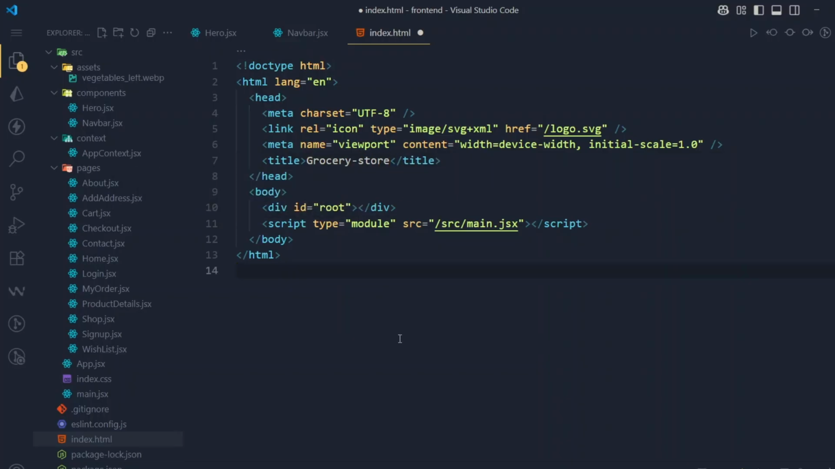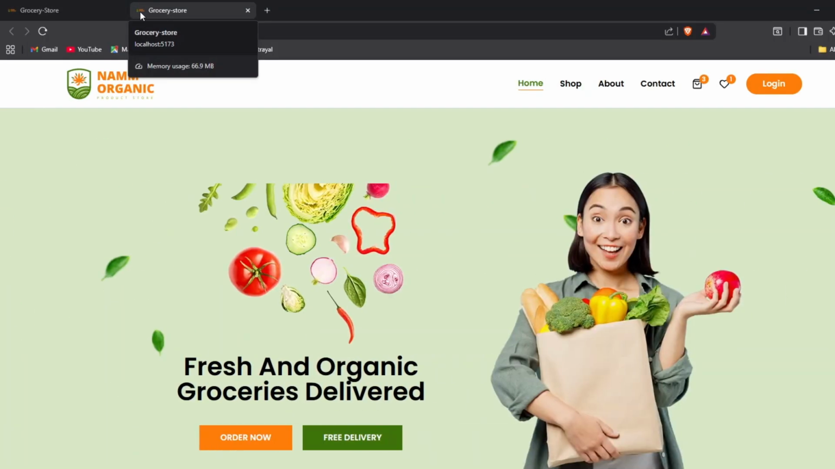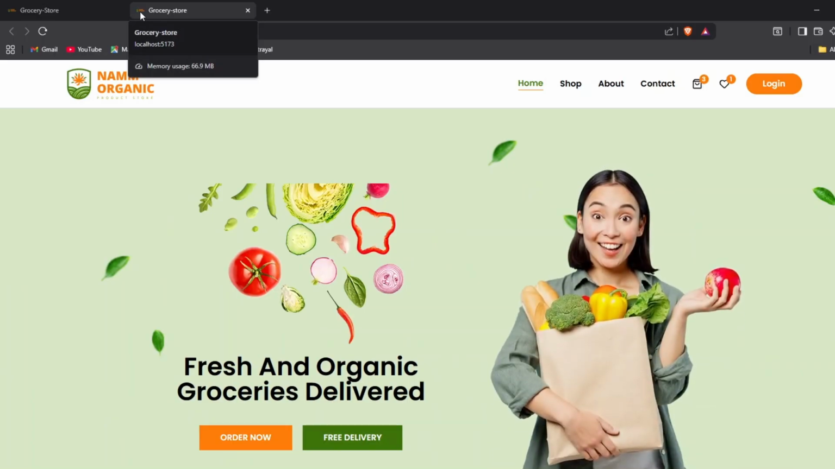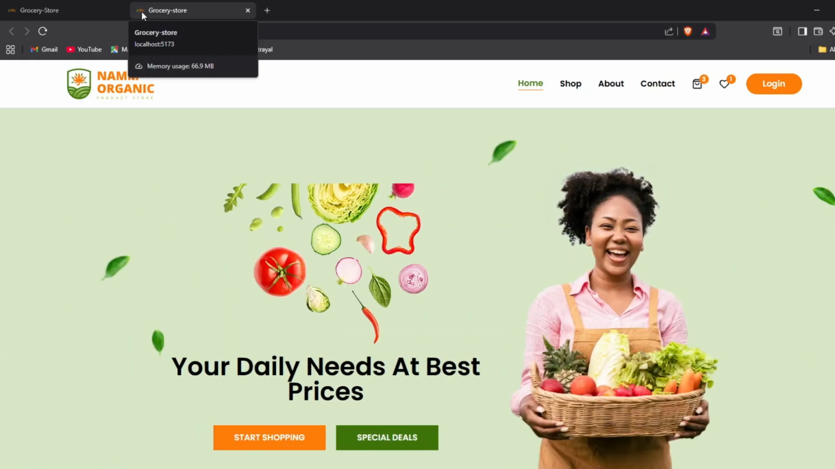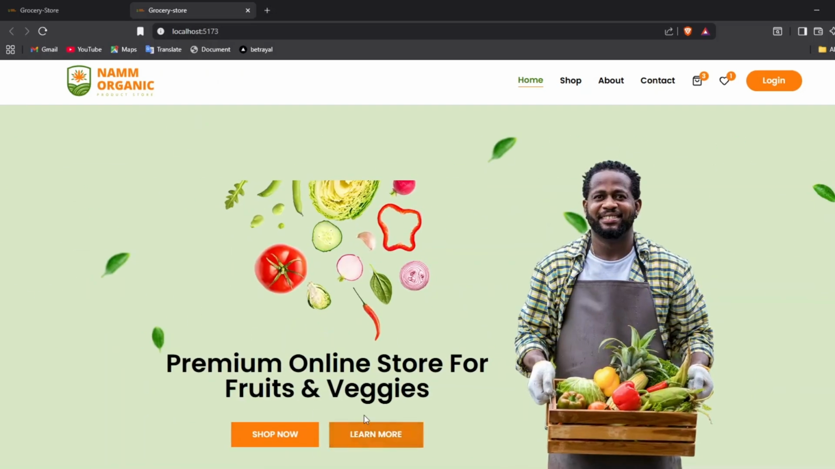If I save this file and come back to my browser, now you can see here we have the Grocery Store title and SVG, which is our own logo, not the one provided by default. Okay, this is done. Now it's time to create our category section.